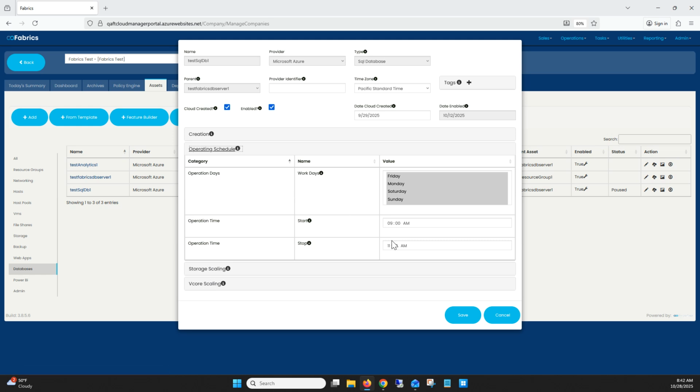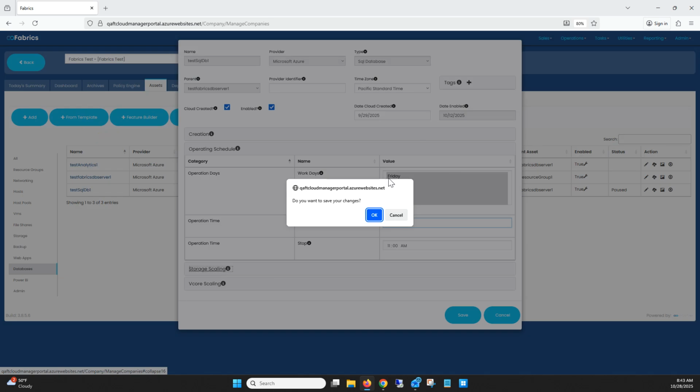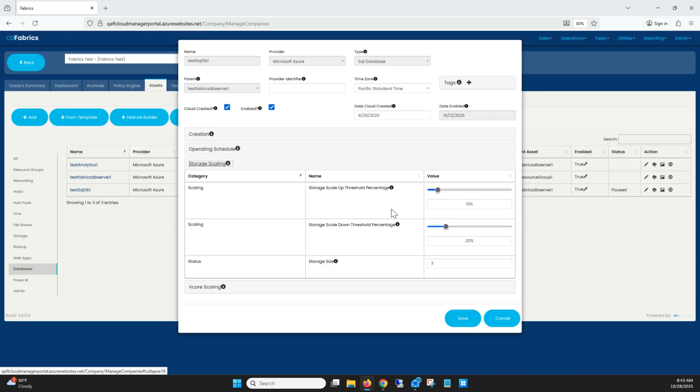To show you feature saving, if I change this to 8:45 a.m. for the start, and then I move to the next feature section, it will ask me if I want to save those changes when you've changed something. So I click OK, and it now has saved those changes. First scaling is storage scaling.